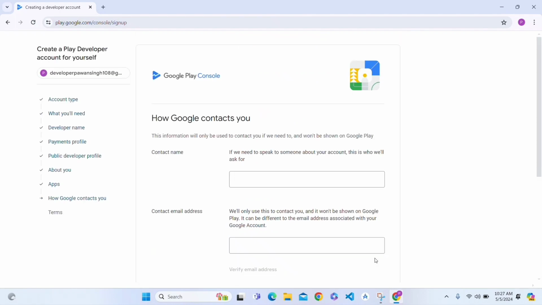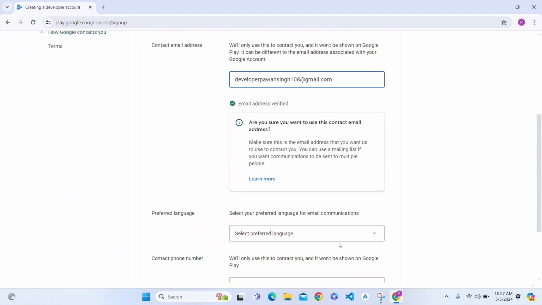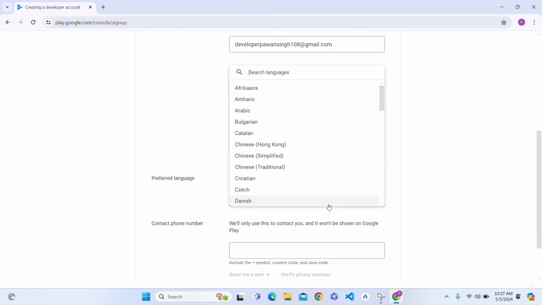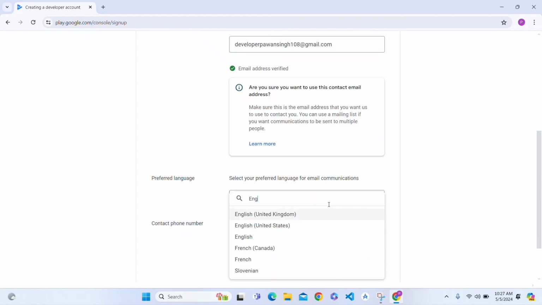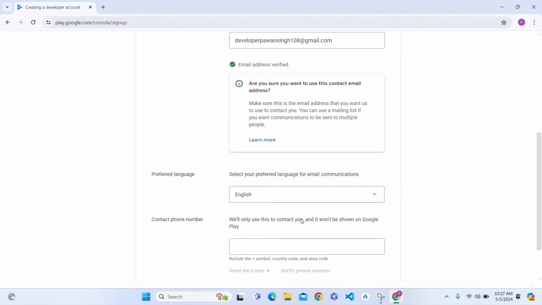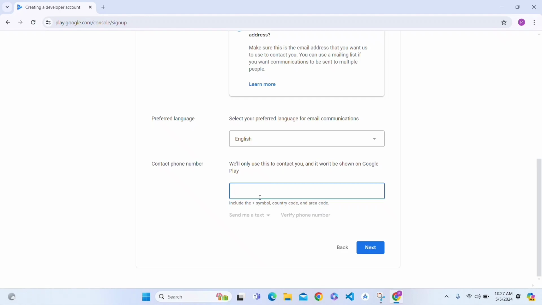Then you have to fill in your details for how Google can contact you, like your contact name and your contact email address. I am writing Pawan Singh. You can give the same name and email address as I filled earlier, and then it will show a verified tick. Scroll down and select your preferred language. I am selecting English. You can select any language, and give your contact number with your country code. As I am from India, I will use the +91 country code, and then I will write my number without space.